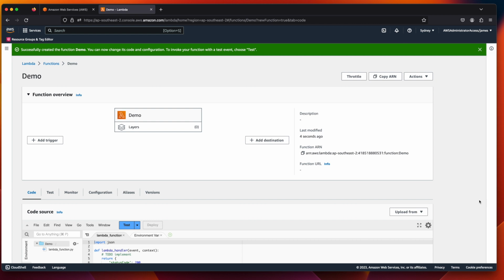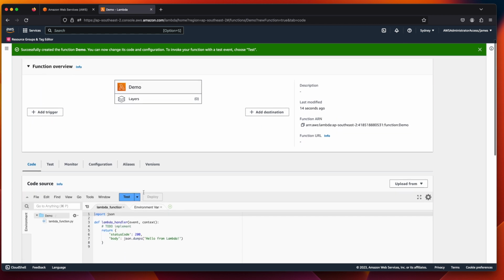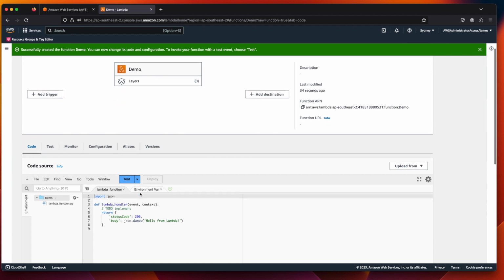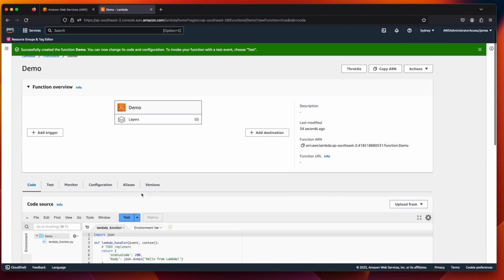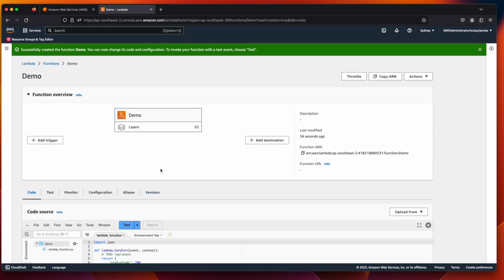Okay, so our function has now been created. As I said, we're going to use Python and Boto3 to read in the image from the bucket and then generate a response from Rekognition. So first we need to set up the role for Lambda so that it has access to read from the S3 bucket and also has access to use Rekognition.